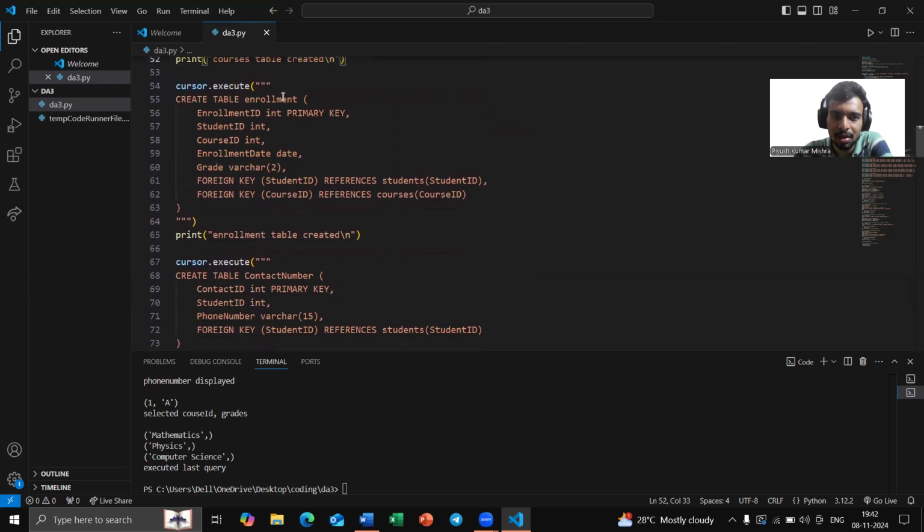This is enrollment table. Enrollment table will have enrollment ID as primary key, student ID and course ID as foreign keys from students and courses tables, which is written here in this line. Student ID is acting as foreign key. There are two foreign keys in this table, the first one is student ID and the second one is course ID from students and courses tables respectively.